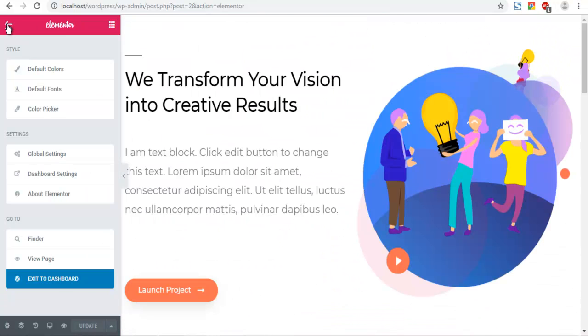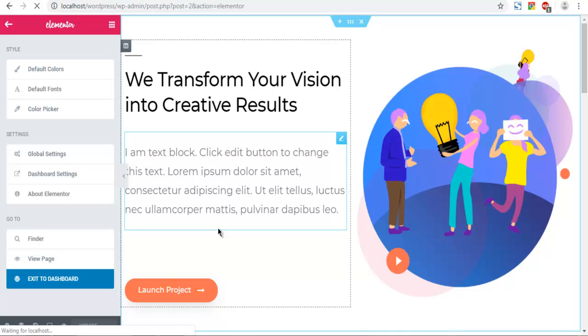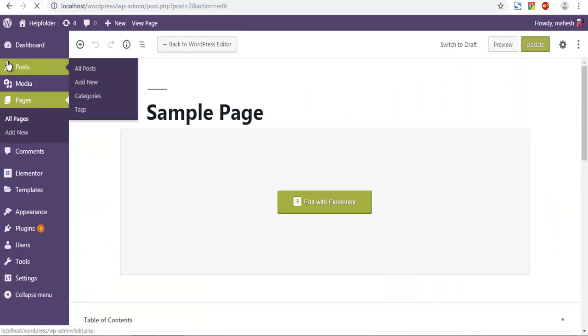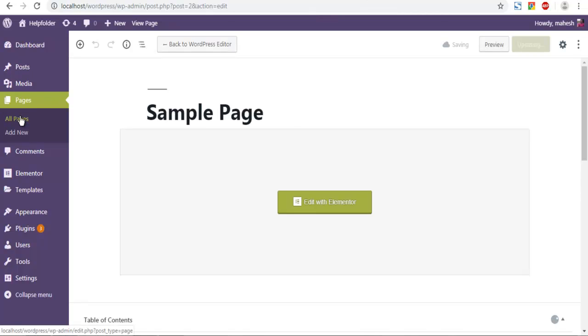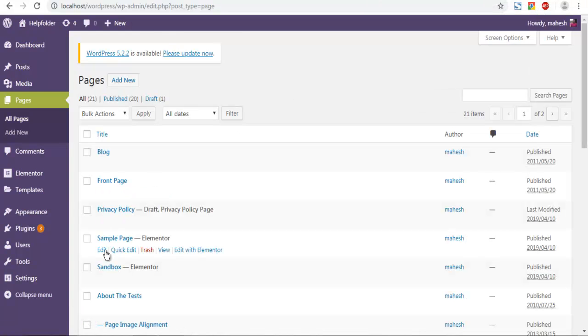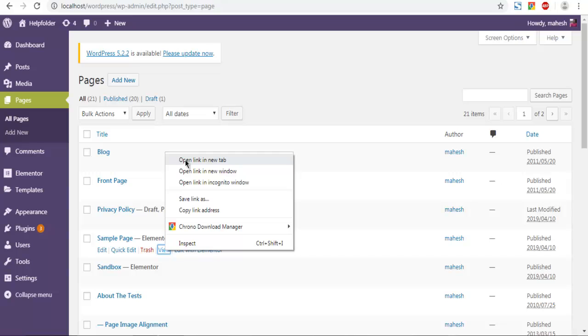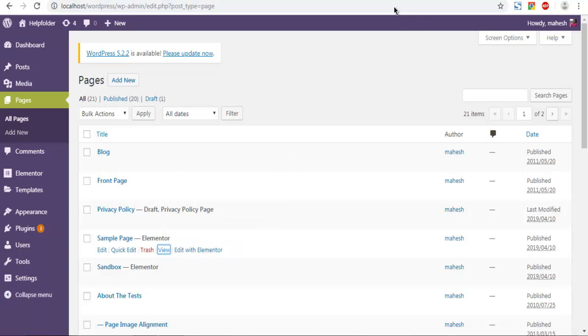You can exit the dashboard, and from there we will go to pages. Let's say this is the page. I can go ahead and preview it. Or you can simply go to all pages, then go to sample page. That also works. So either one of those workflows should suffice.